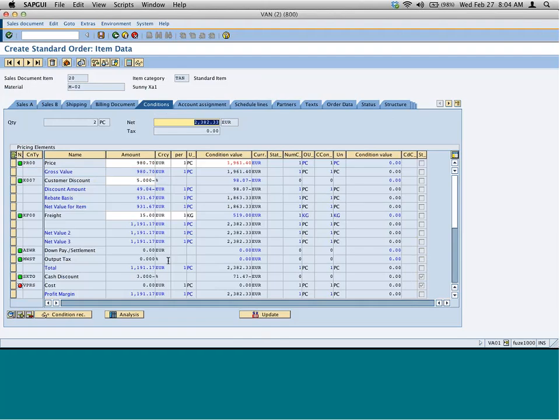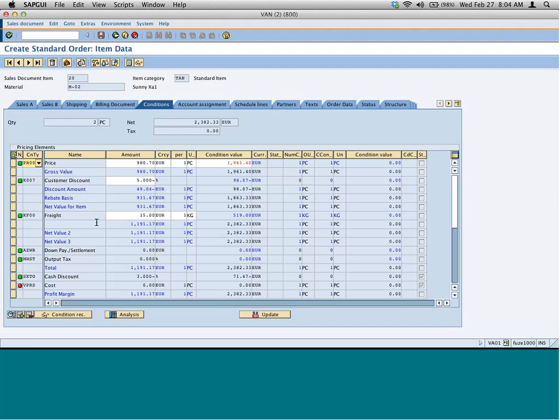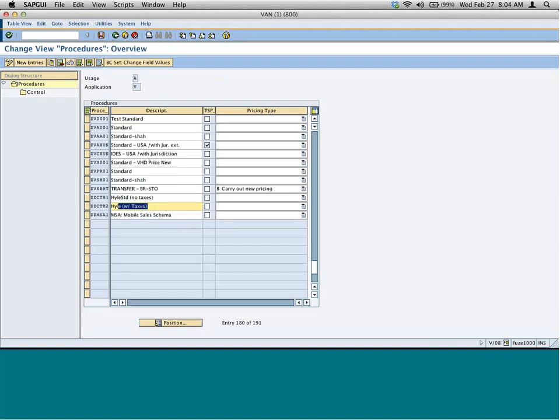Right? Now, this is the pricing procedure here, if you go to analysis, it is RBAA01. RBAA01 has so many different condition types, right? Now, I said some of these condition types are manual. And how do you use those manual condition types? So let's see which of them are manual and then try to work on one of them.